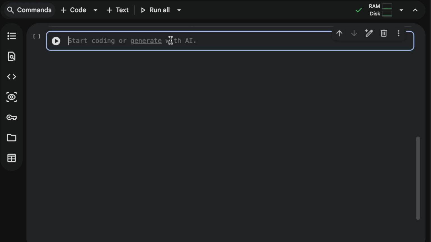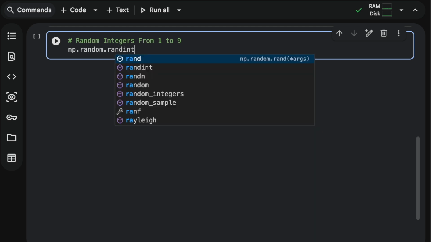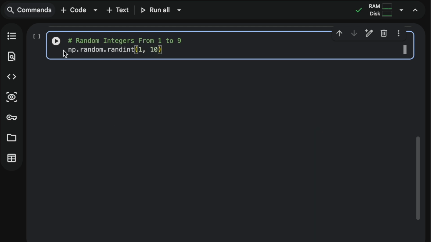np.random.randint(1, 10) generates a random integer between 1 and 9. In this function, the starting value 1 is included, while the ending value 10 is excluded. It is commonly used when you need random whole numbers for testing, simulations, games, or generating sample data in Python programs.